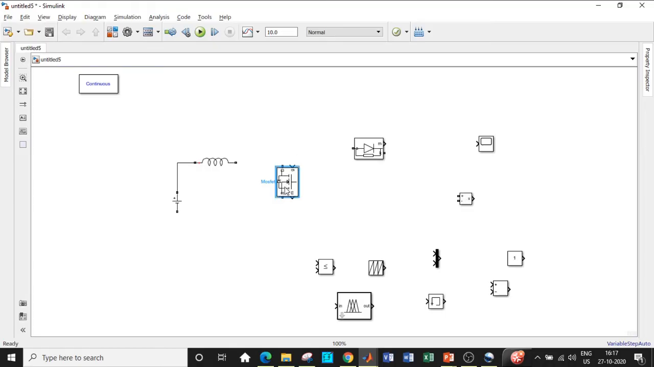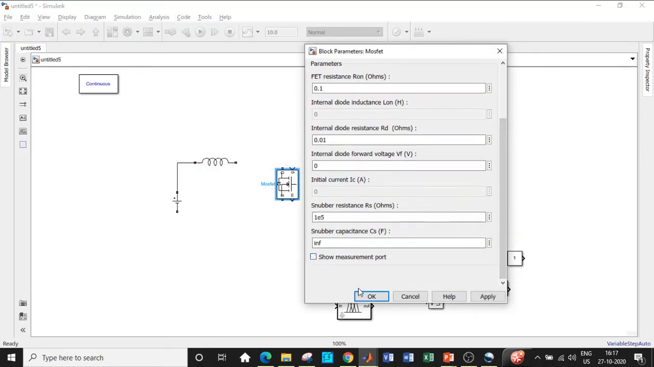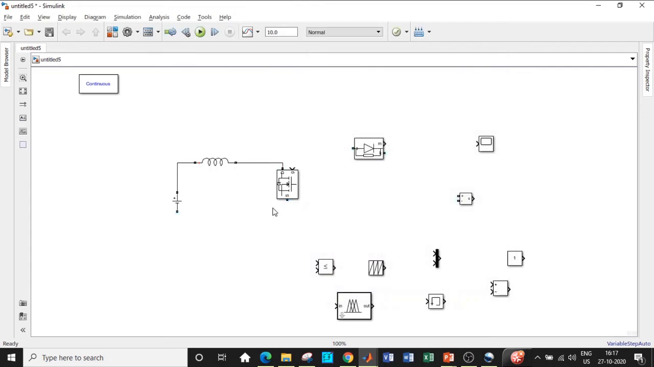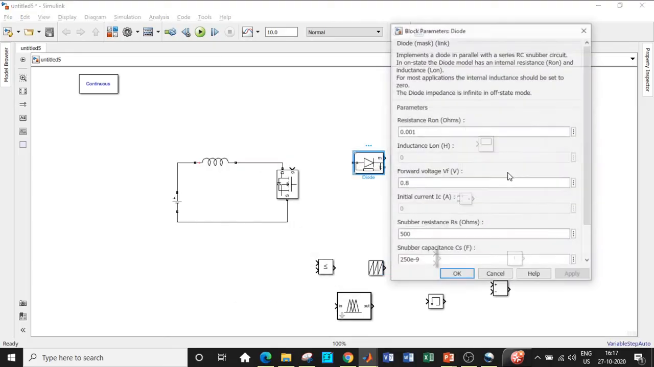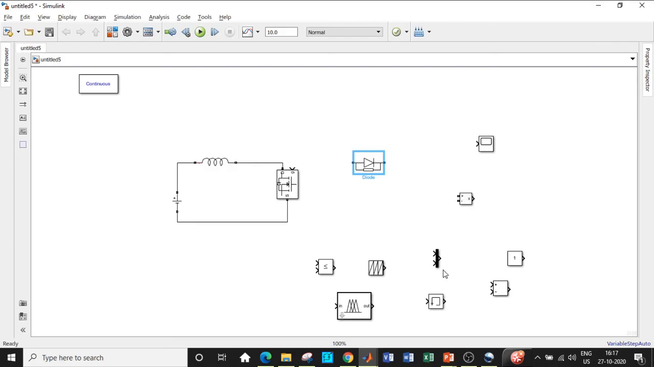Apart from that, rotate the diode, double click on it, and rotate the MOSFET, sorry, and double click on it and disable the measurement port. So we're not requiring a measurement port. In case you want, you can definitely use that. Double click on this as well and disable the measurement port over here. So once this is done, I'll be connecting it between these 2 points.